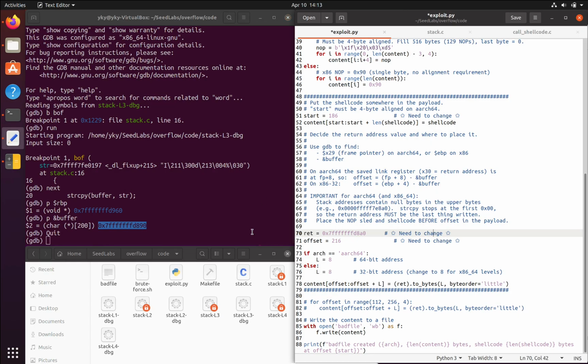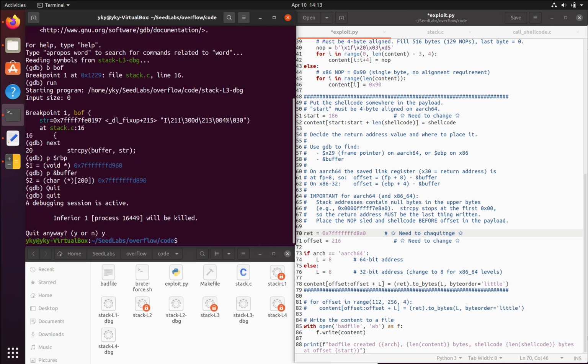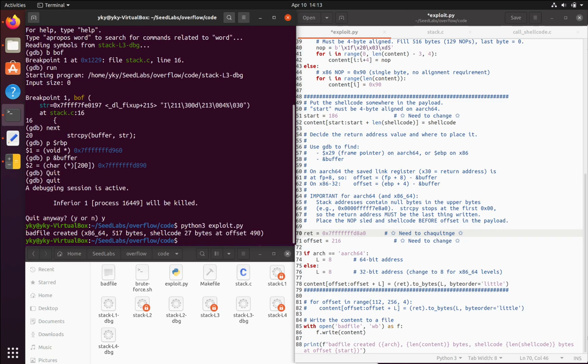All right, let's first see how this works inside the debugger, and this will give you a very interesting result. We first quit the debugger, and then we create a bad file. And now we debug the original stack_L3 program instead of the debugger program.